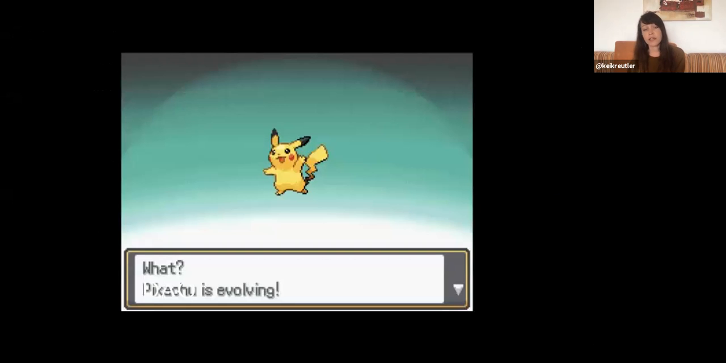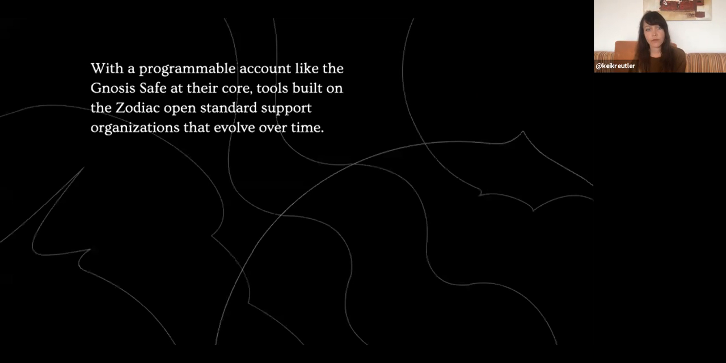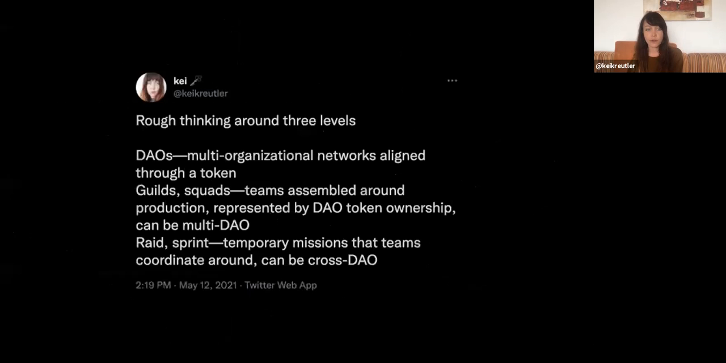In short, Zodiac enables DAOs to be living, breathing, evolving organizations in a way that existing DAO platforms do not. And with a programmable account like the Gnosis Safe at their core, tools built on the Zodiac open standard support these organizations that evolve over time.